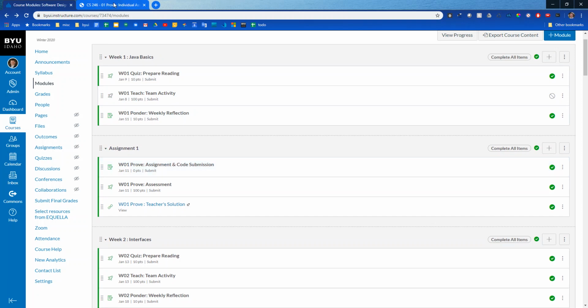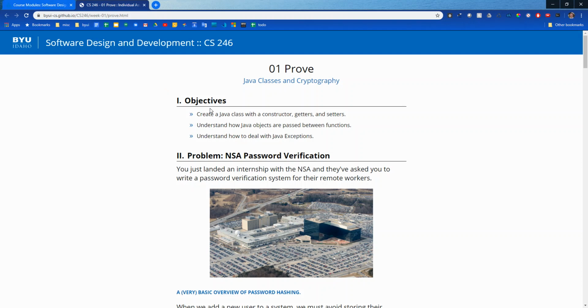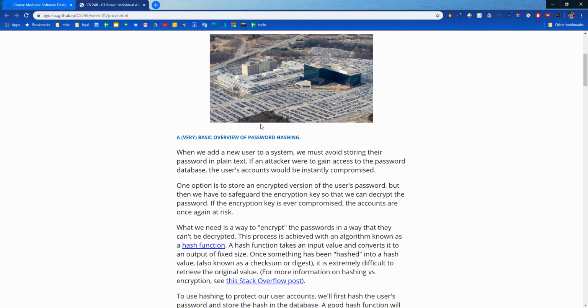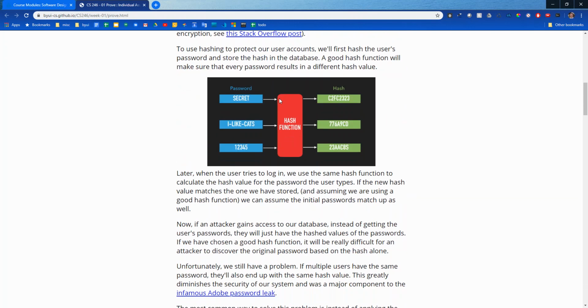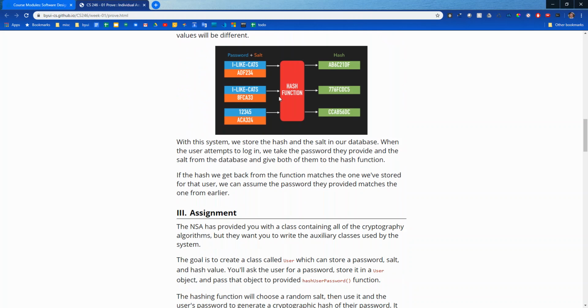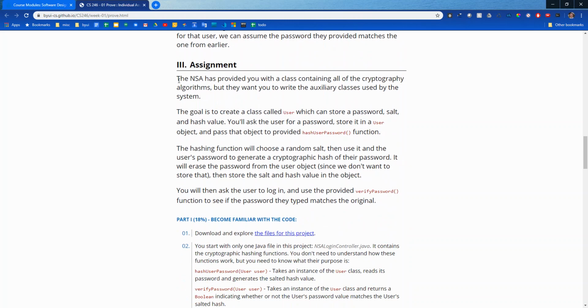Once you click on this, it'll open up this page. It says your objectives are to create a Java class with constructor, getters, and setters, understand how Java objects are passed between functions, and how to deal with exceptions in Java. We go through an overview here of what password hashing is and cryptography, and then we start with our assignment.